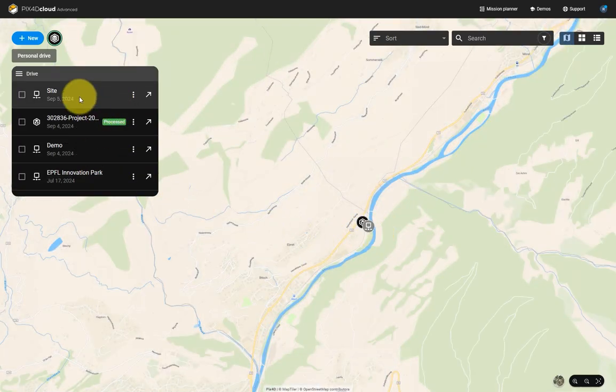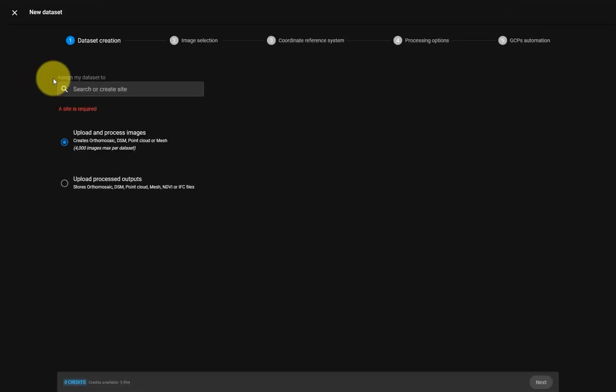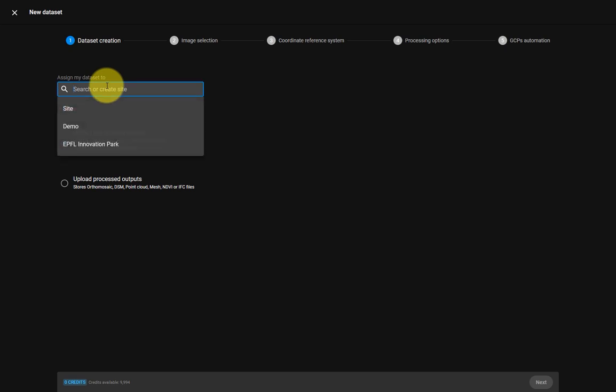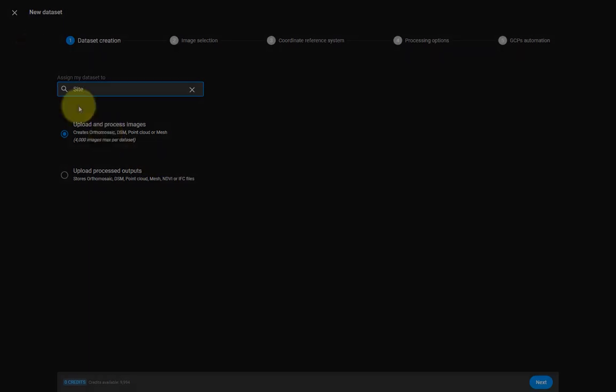When creating a new dataset by processing imagery with Pix4Dcloud Advanced, you must assign the new dataset to a site. If no site exists, you must create the site before processing the dataset. If the site already exists, simply select it and the dataset will automatically be added during processing.